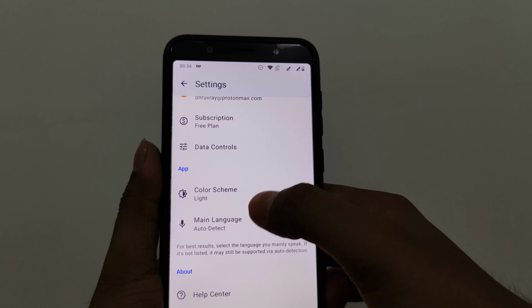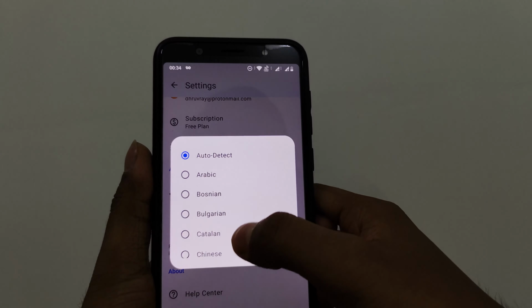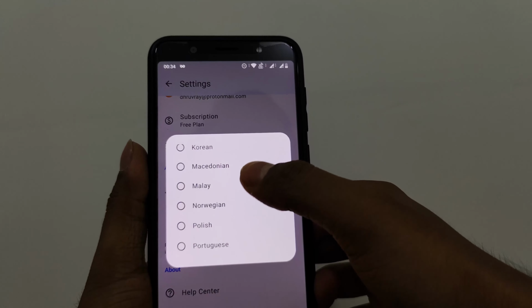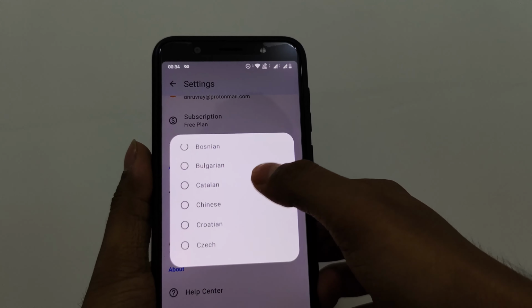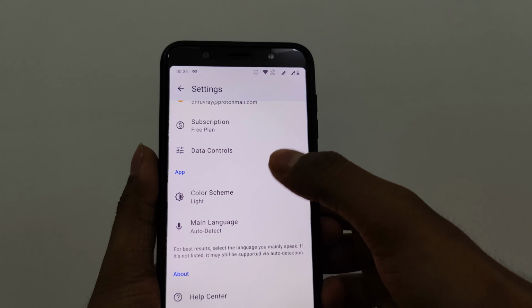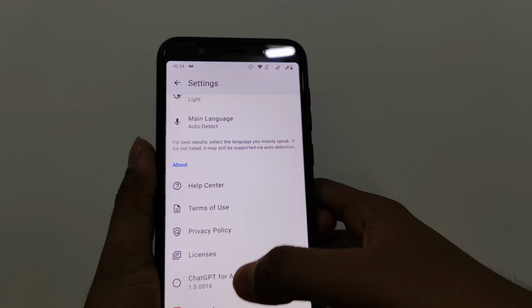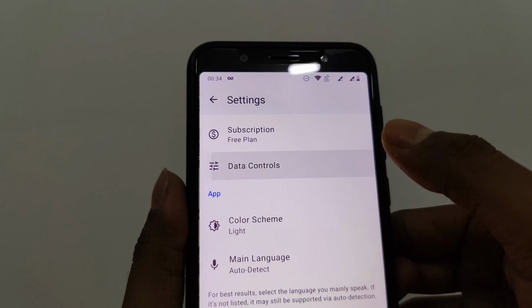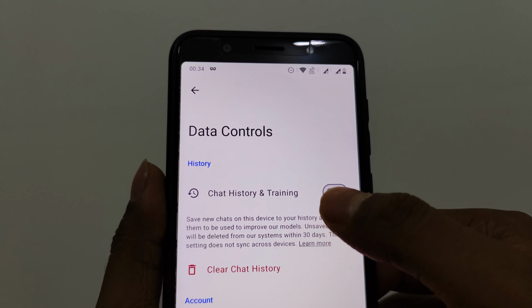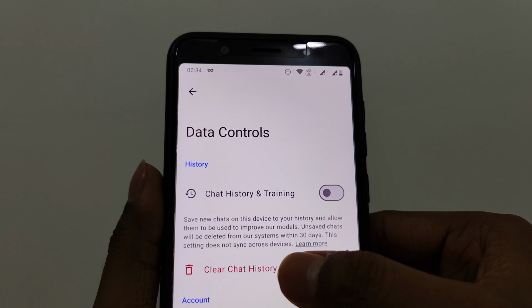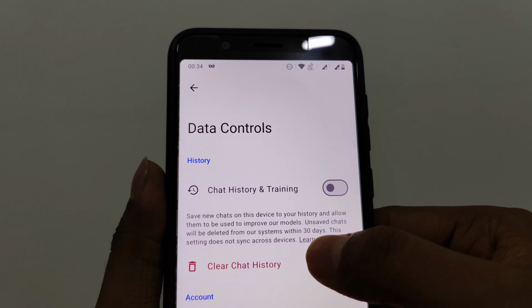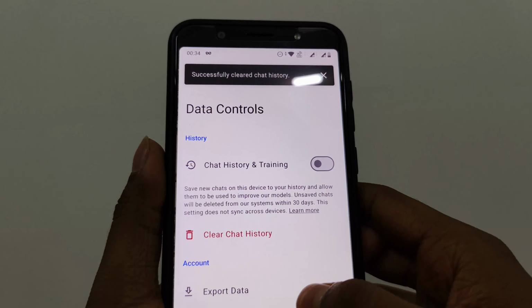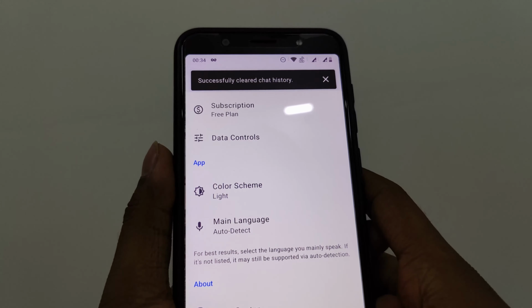You can change it according to your preference, and the main language is auto detect, or you can change it to many other languages. Then the about us, help section, and the sign out button. Let me first talk about the data controls. By default, chat history and training will be on for this device, and for 30 days they will store that. So I am just disabling it. You can also manually clear the history, export data, or delete your account, all the options are there.